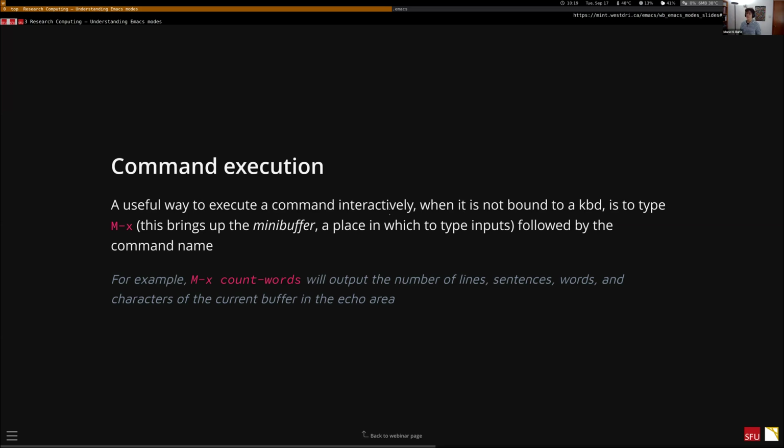Now, commands that you use all the time, you will use the key bindings to access them, because it's a lot simpler to run your usual key bindings than having to type the name of the command all the time. But if there is something that doesn't have a key binding, or you don't remember the key binding, or some function that you don't run often, this is something that you want to use. So for instance, count-words is one command. It's a function that comes with Emacs that will output the number of lines, sentences, etc.